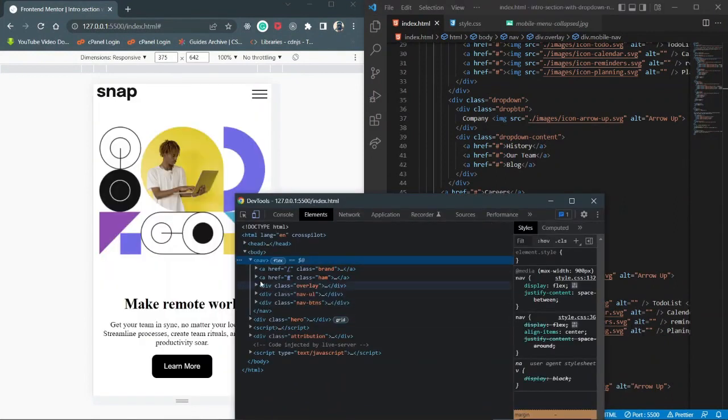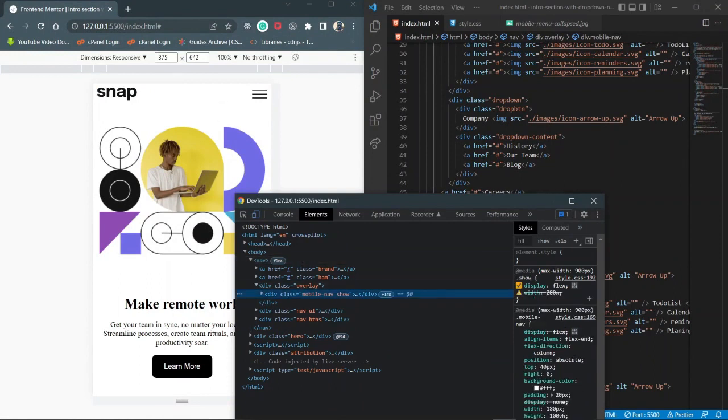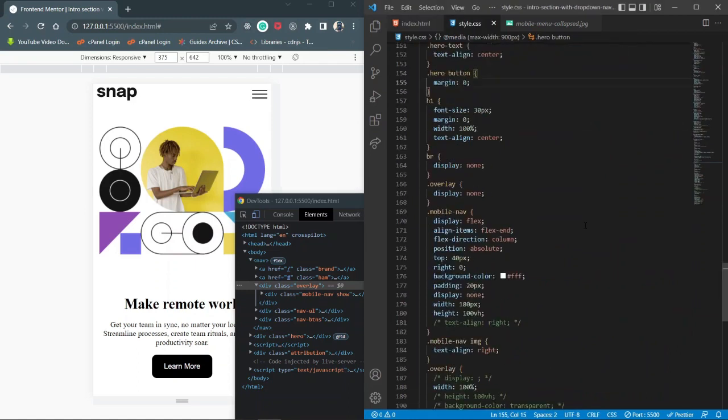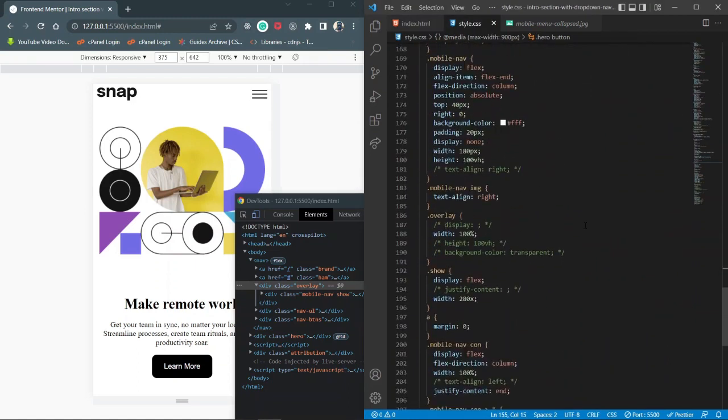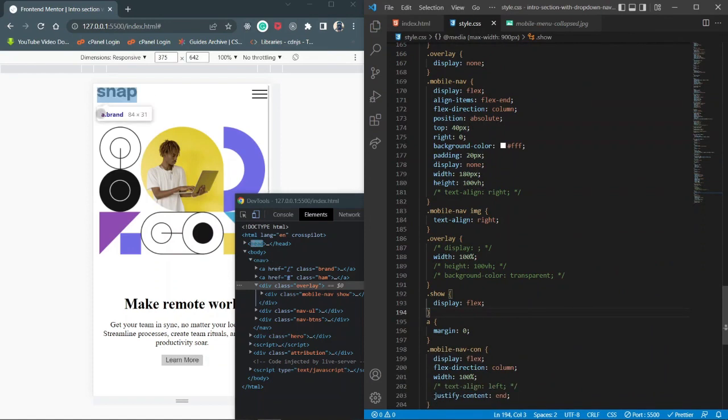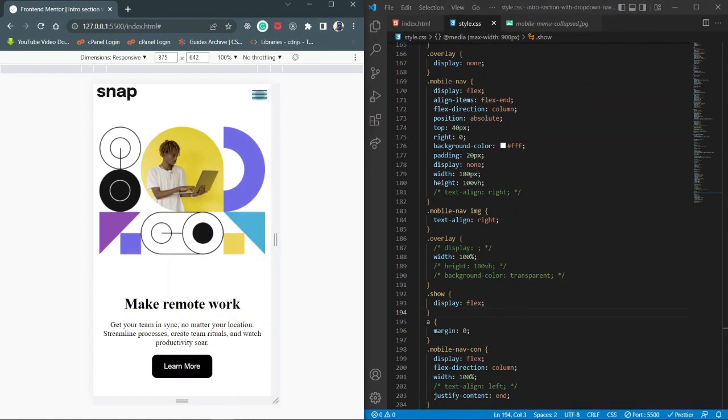So the mobile nav, inside the overlay, has that class of show. If we come to our style.css right now, you can see that we're giving the mobile nav a display of none. What we want to do in the show class is change that. We'll save this. Let's try this again. Maybe let's put an important here. Damn it, it's not working.